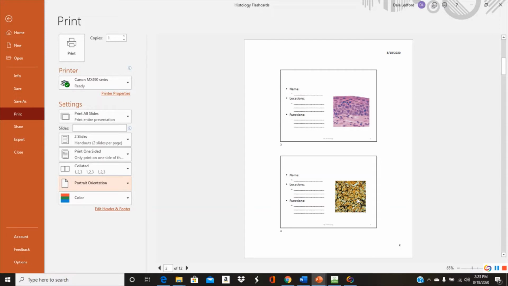What you can then do is write in and fill these out based on the pictures before you fold them. Then fold them up, and then you'll look and see the picture and be like, okay, this is this tissue. This is stratified squamous. It's located in the skin. It functions in protection, okay? And so on. You could put all that in there.